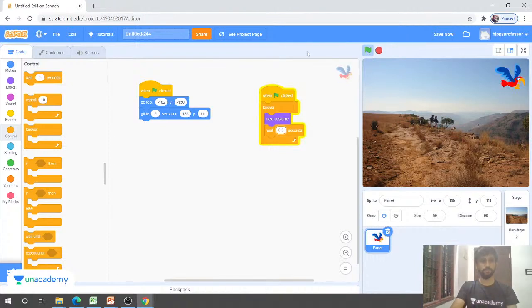We can use a repeat block also. Both serve the same purpose, but in the repeat block you have to specify how many times to repeat. Here we have 10. If you want, you can change this value to 20. It's up to you. I will go for 10 again, and I will put this code inside this one.